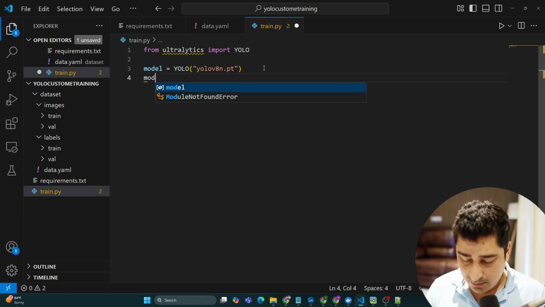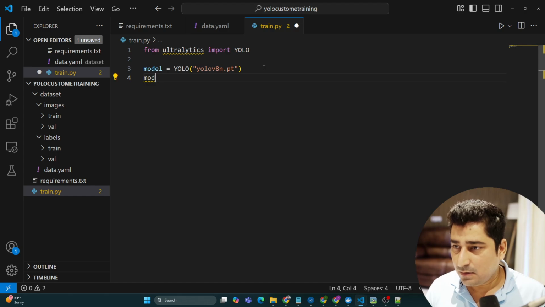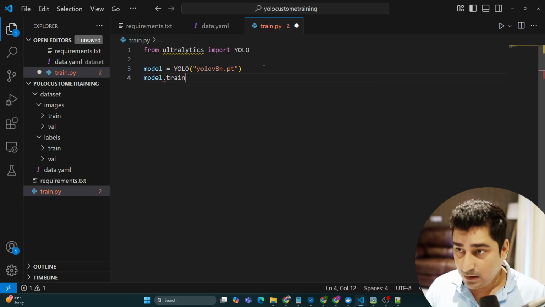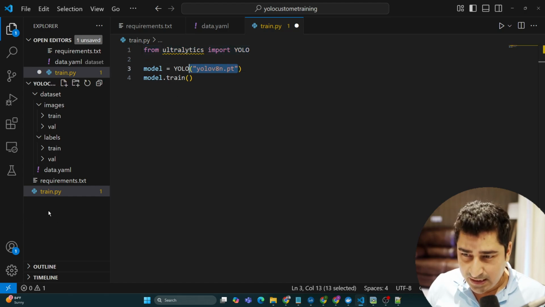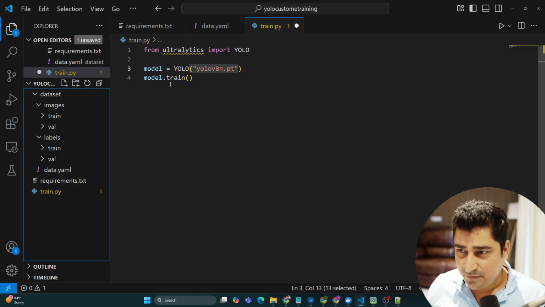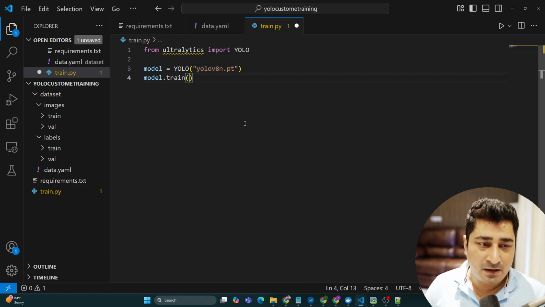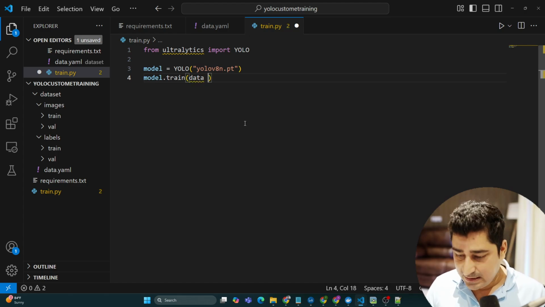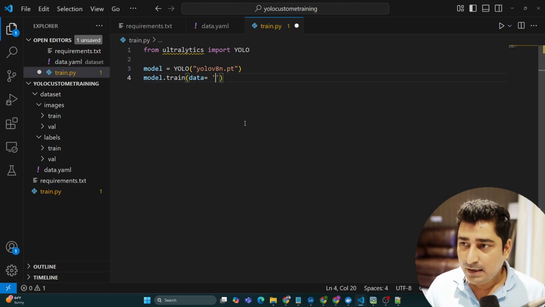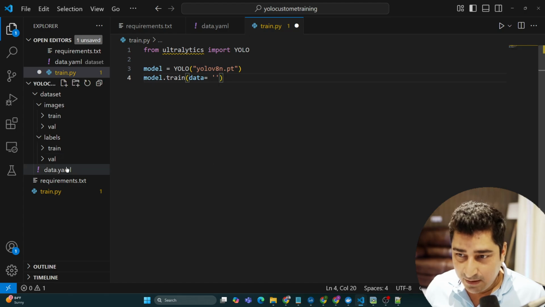And then model.train. The model that we downloaded from Ultralytics, you will be able to see that model in your path as well. And here we are going to say that the data for this model is available at this place.